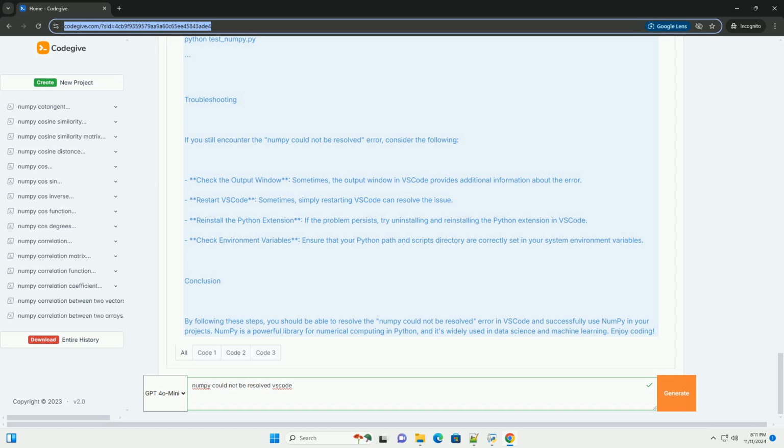Step 6, create a Python file and test numpy. 1. Create a new Python file in your project directory, for example test_numpy.py. 2. Add the following code to test if numpy is working correctly. Step 7, run your code. 1. Make sure your virtual environment is still activated. 2. Run your script by opening the terminal and typing the run command.